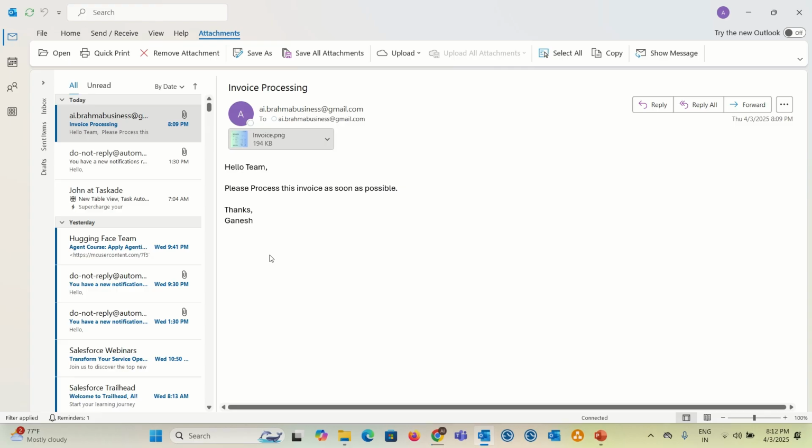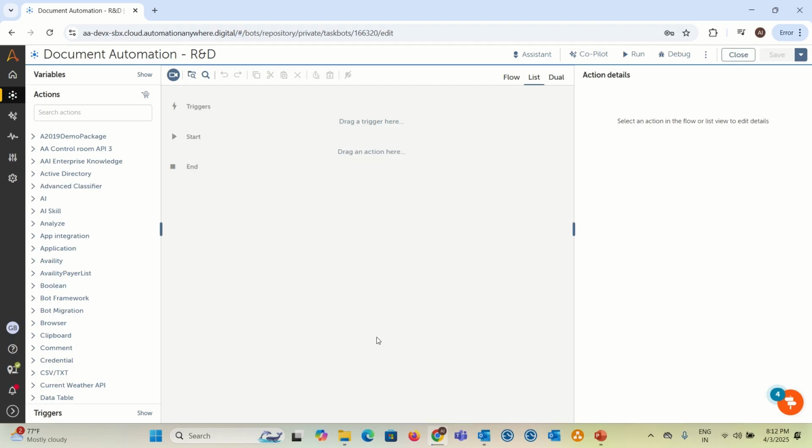Let's consider first Outlook as an input. So example, your clients are getting an input over the Outlook. Then how we can download this particular invoice from the Outlook, which is having a certain subject line and body of the email with an attachment. We will directly jump into the Automation Anywhere. Let's go into the Automation Anywhere taskbot. Here I'm having a document automation taskbot.